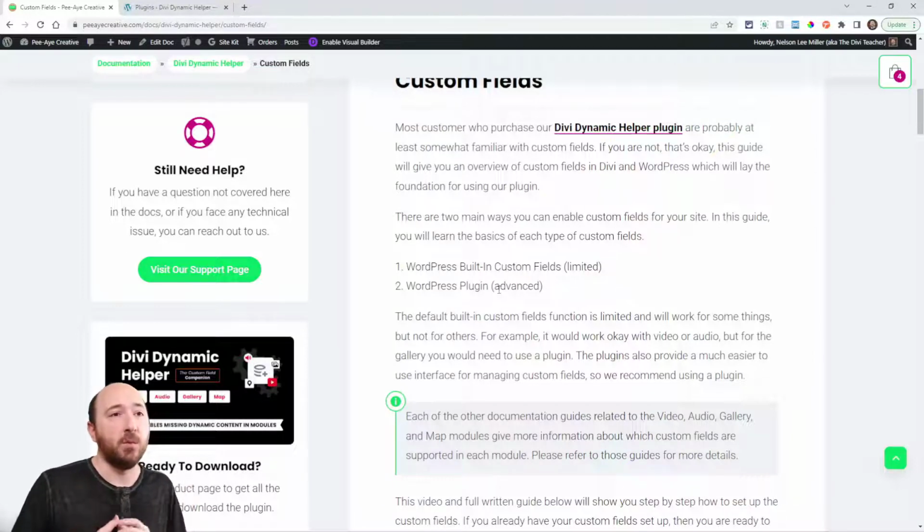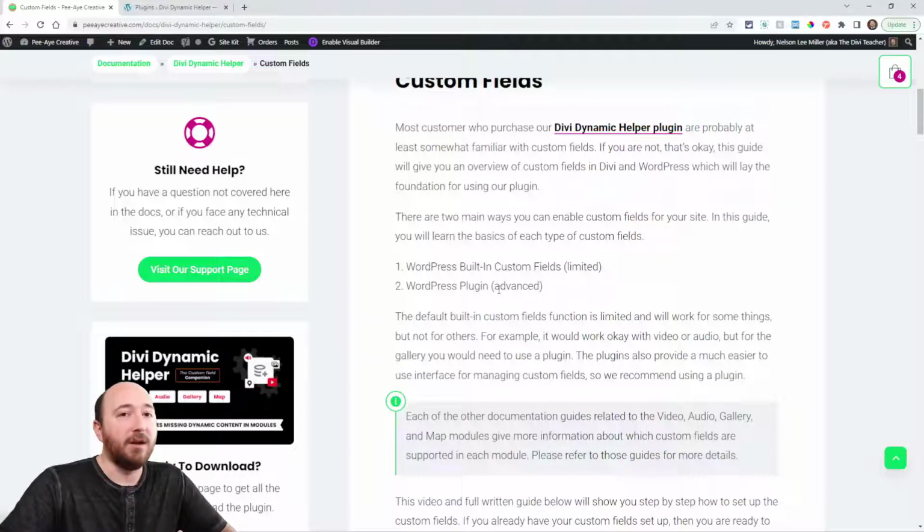Now, there are two main ways that you can set up custom fields within WordPress. The first would be using the built-in custom fields. That's actually a feature of WordPress. It's kind of hidden, and I'll show you how to enable those. The second, and usually a better option, would be to use a custom field plugin. A lot of the features will be more helpful if you use a plugin, such as Advanced Custom Fields.